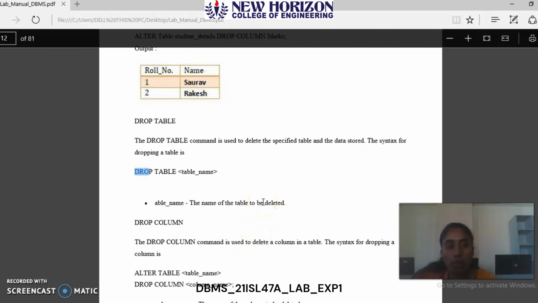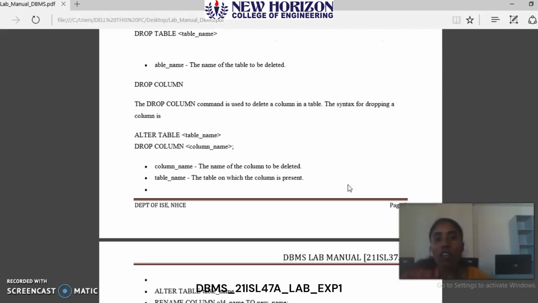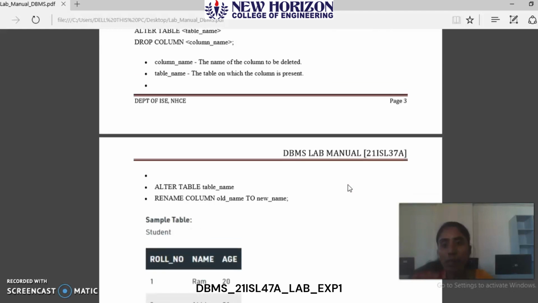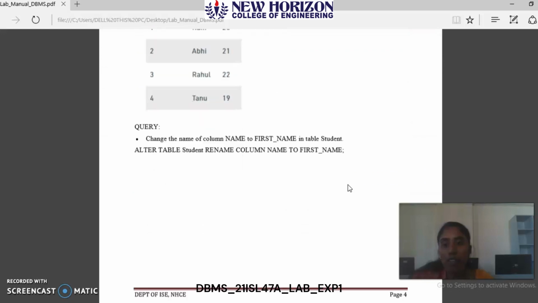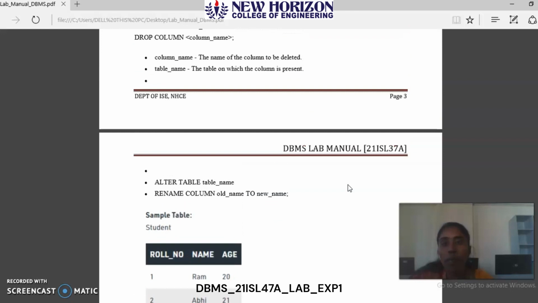And suppose if we want to drop a single column, we can drop the column also. That means we can delete the column by using the drop method here. Now see, the next one is the rename method. If you want to rename your table name, how to rename your table?